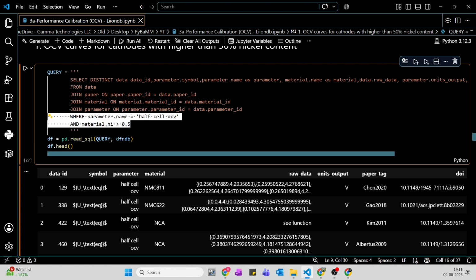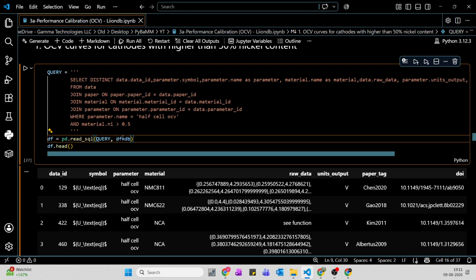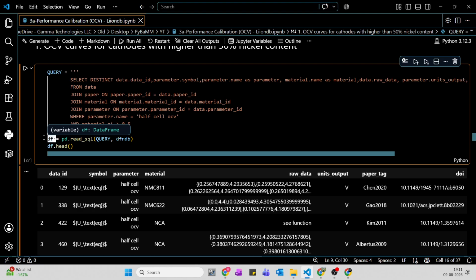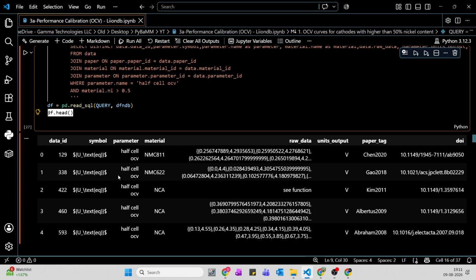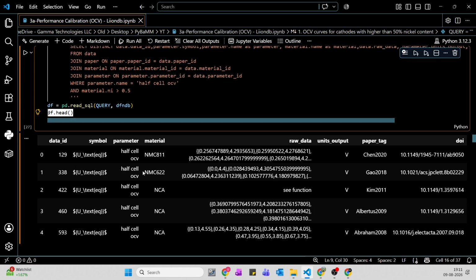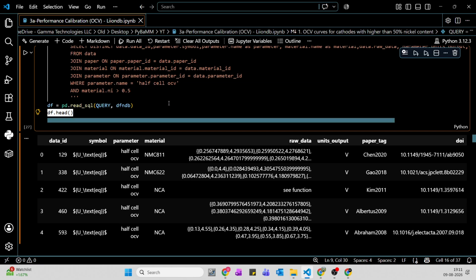So once you run this code, it takes two inputs. So the structure is pd.read_sql, and send the query and the database which we created, and then it creates this database based on this filtering and stores this in the data frame, and then we can look at the first few lines using the .head option to print it. So here we can clearly see we only see high nickel content materials and their corresponding OCPs or half cell OCVs.